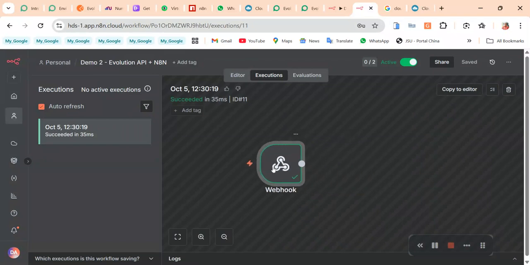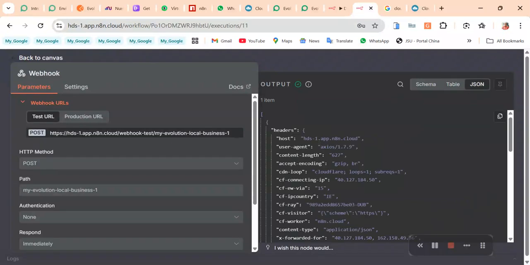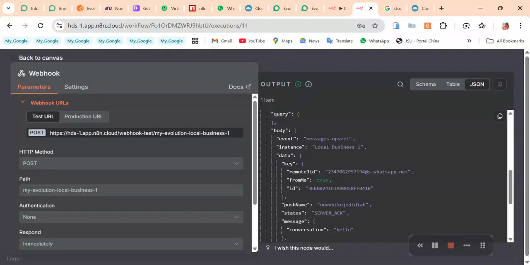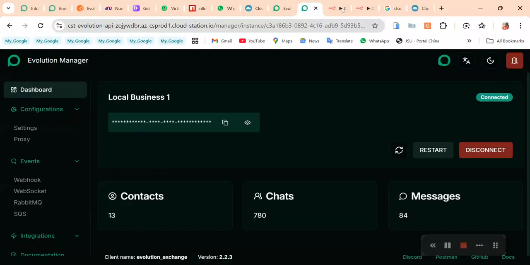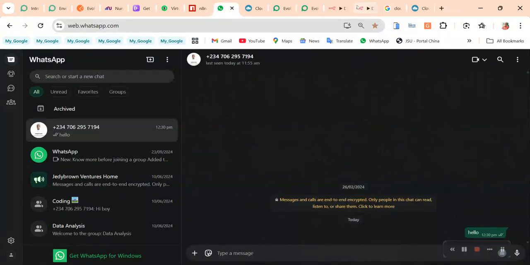Okay, so if I check the data that came up, if I use the JSON part, you can see the important part you should look at is the body, the event part type, state of start, the instance name, the local business. So if you remember, that's the name of this. So that is the instance that is running, and the message. So this is the number that it was sent to. If you check, this is the number it was sent to.